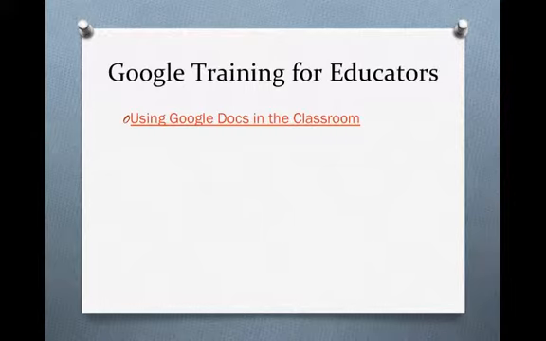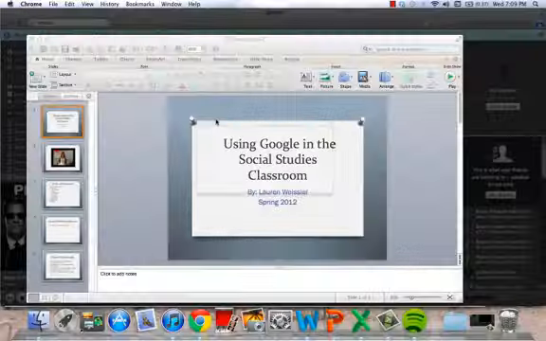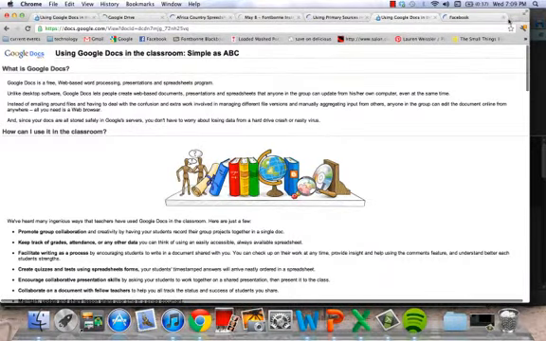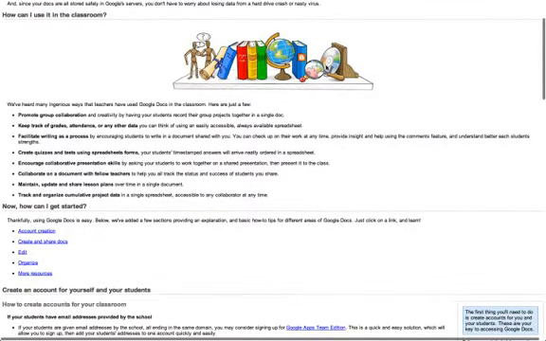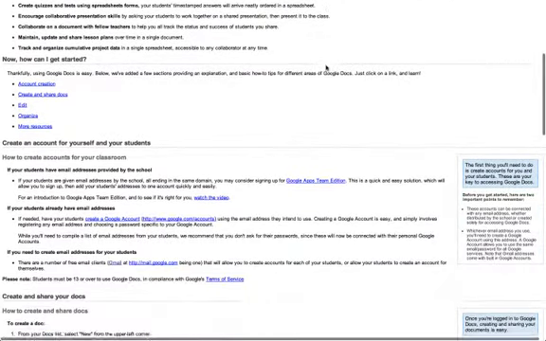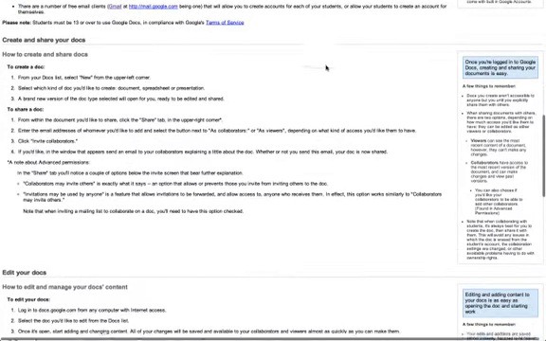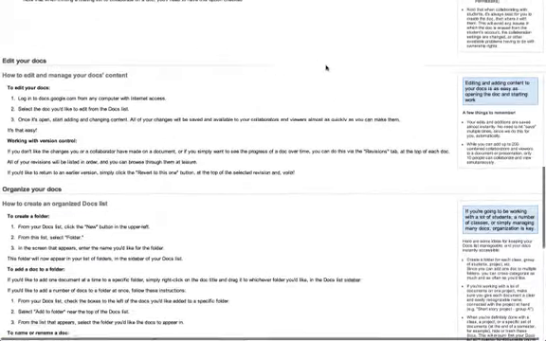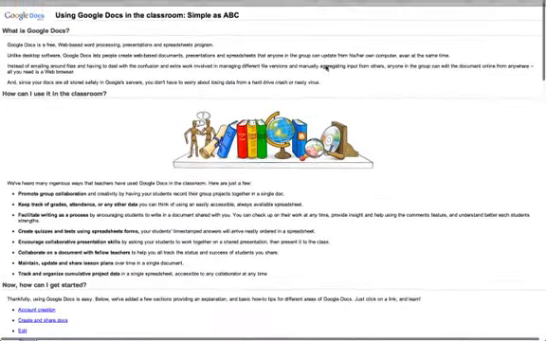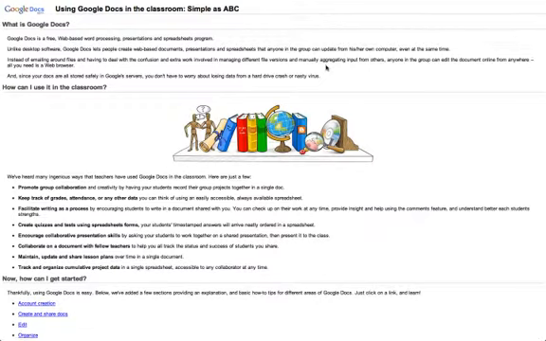If you're new to Google or you've never used it before, there's a couple websites that Google has that'll give you some help. The one I'm pulling up now is the best that I've found for how to use Google in the classroom. So using Google Docs in the classroom, simple as ABC. It really breaks it down and tells you how you can create an account for yourself, how you can create and share docs, edit them, organize them, and where to find more information. If you've never used Google before, I suggest checking out some of these training tips from Google to help you out.